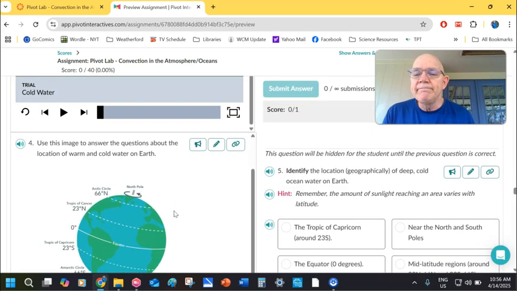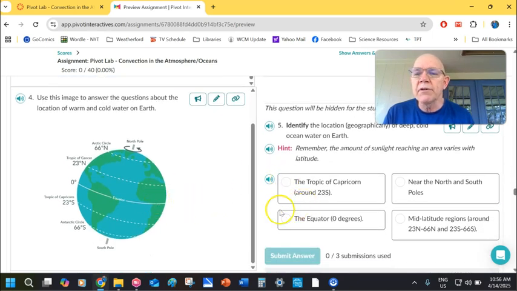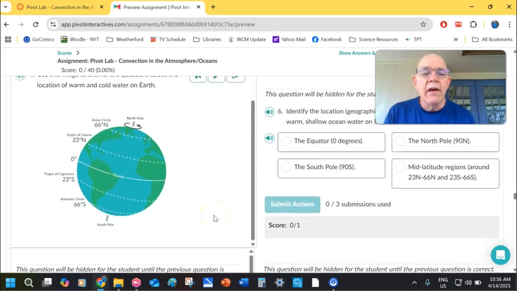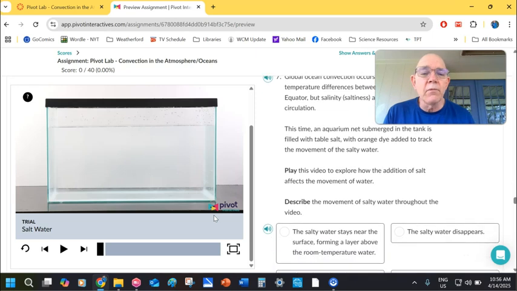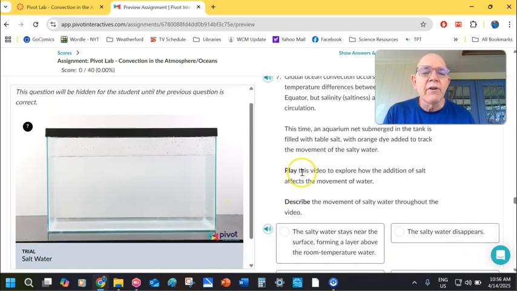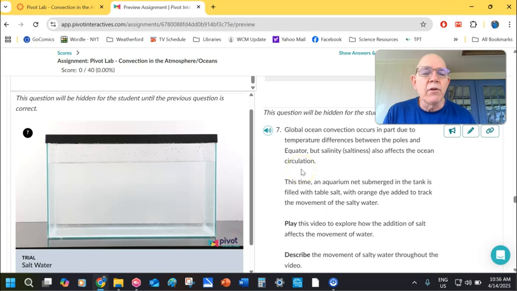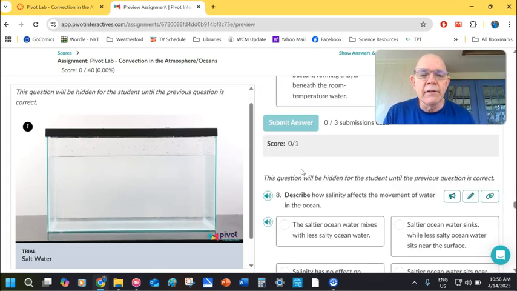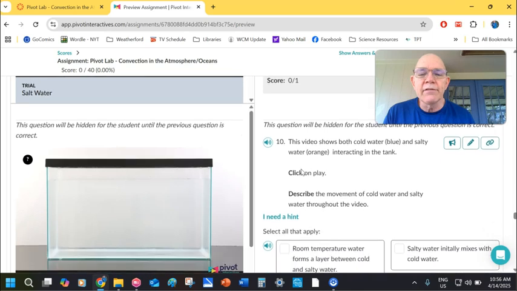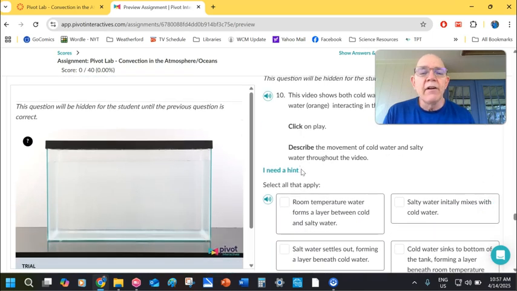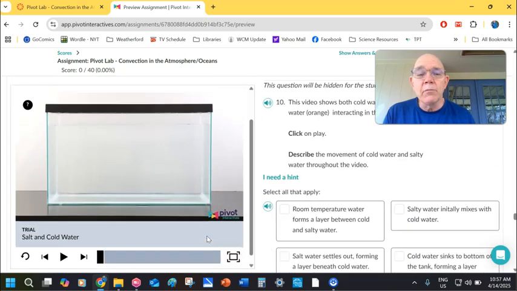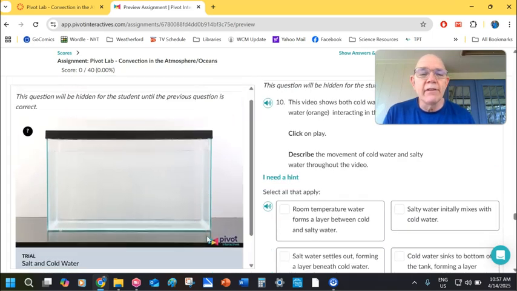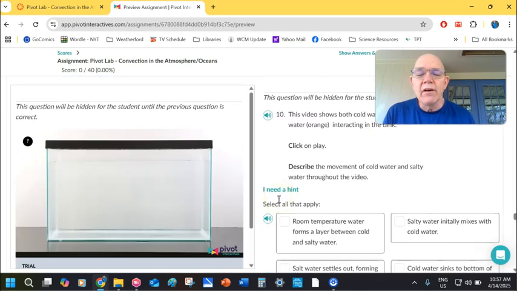And then you got an image here to answer questions about the location of where you would expect to be warmer water, where you would expect to be cooler water, things like that. And then they will go down to salt water, see how that affects it. Okay, and so we're trying to see how salt water will move. How does the salt affect how the water circulates? Then this one, you have cold water and blue water, and seeing how they interact in the water.